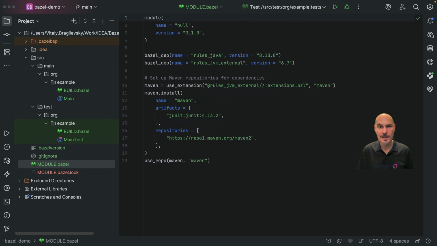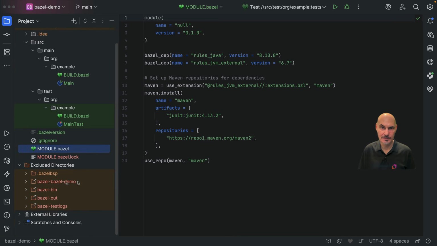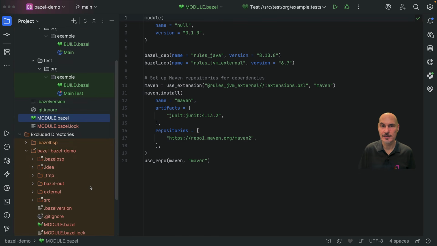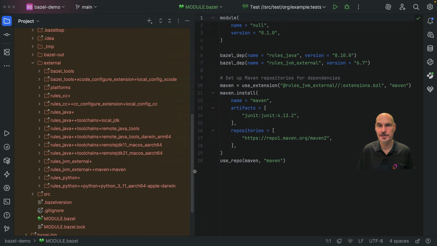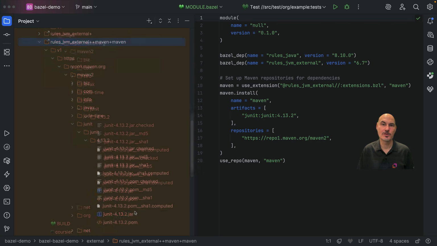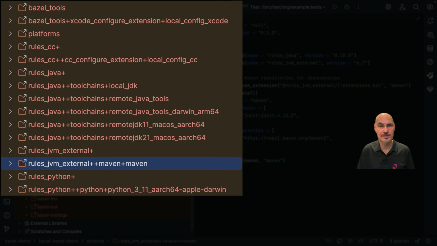Okay? Now, it's instructive to see that all these repo manipulations are not some abstract things. We can actually look at them. We go to excluded directories in our project view and find all the configured repos. This one was created by our request and provides JUnit with everything it depends on. We've got so many repos because of the transitive dependencies. It's not that easy to build a trivial Java project, you know.